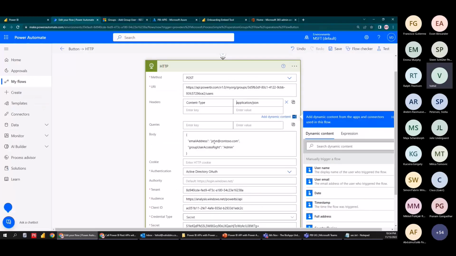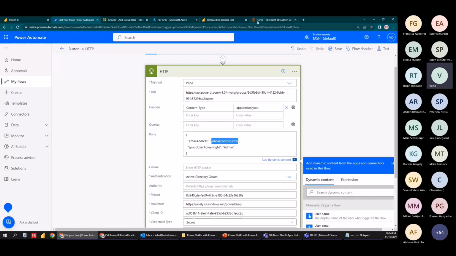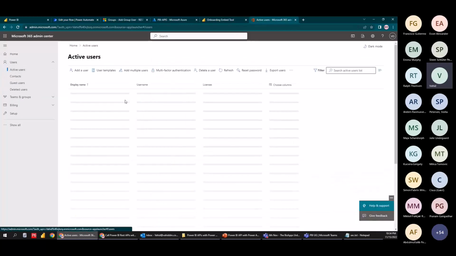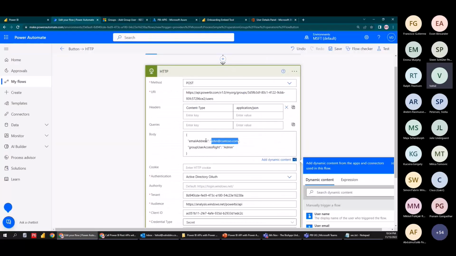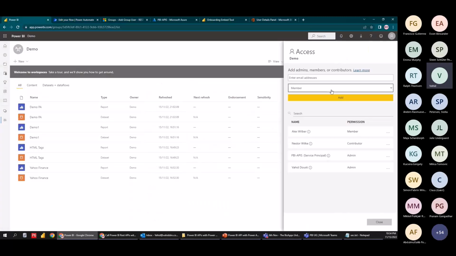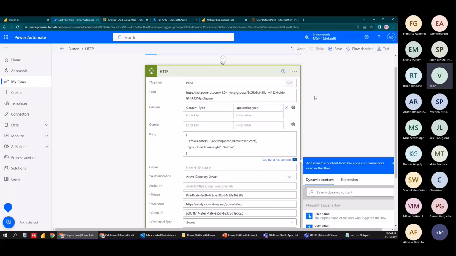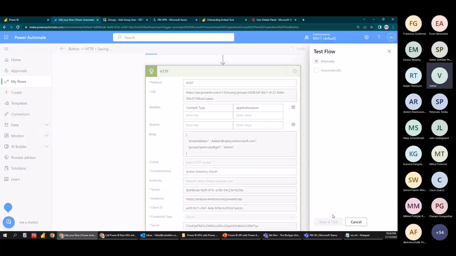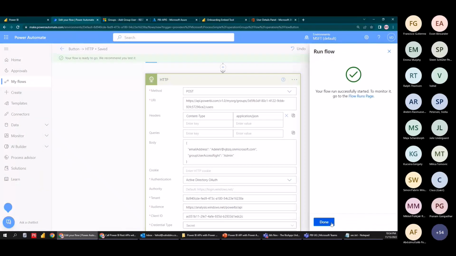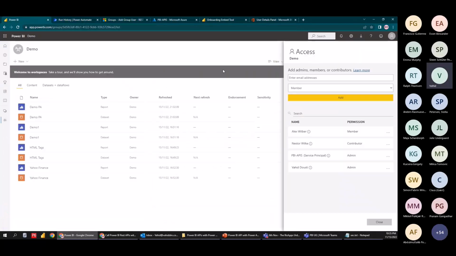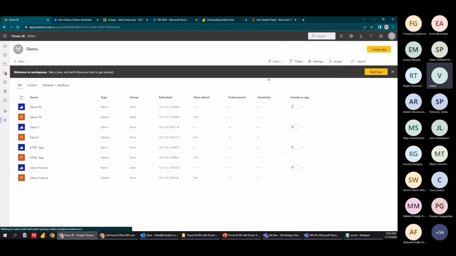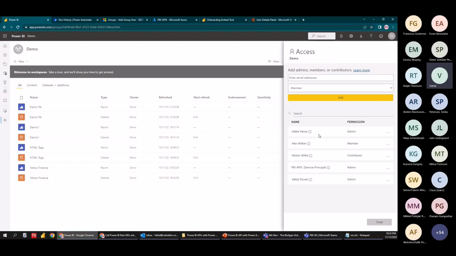But I copied the other one, and I need to add the email address here. So I need to go to users and find someone here. This one is good, Adel. So copy this one back to here, add it here, and group user admins here. So now we don't have that user here. So let's run it and see whether that works or not. Okay, that's done. So let's go back here, refresh this one, and check the access to see whether the user was added or not. Yes, we have Adel here with the admin access.